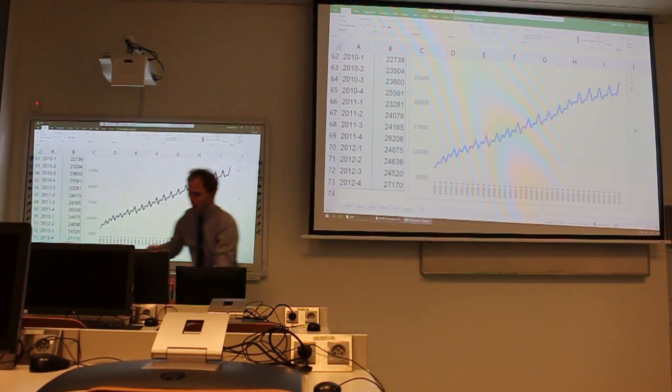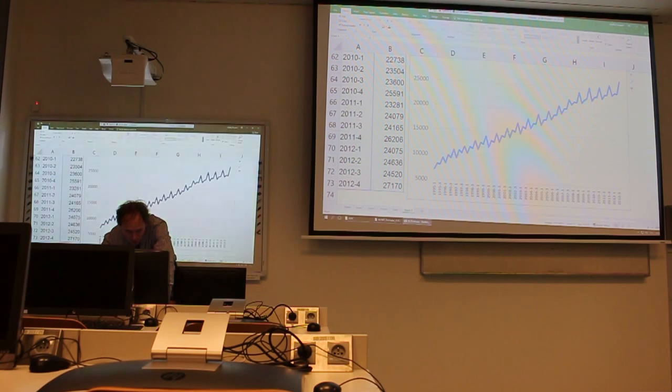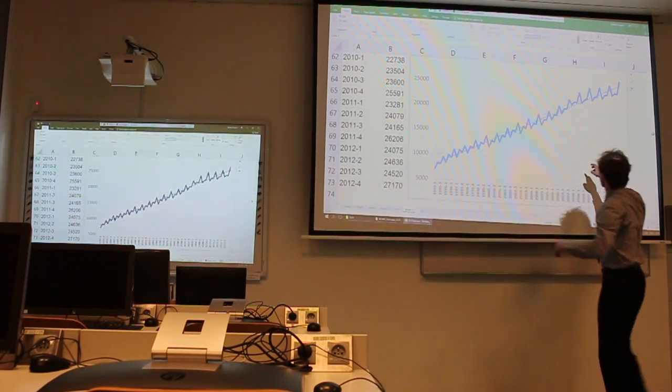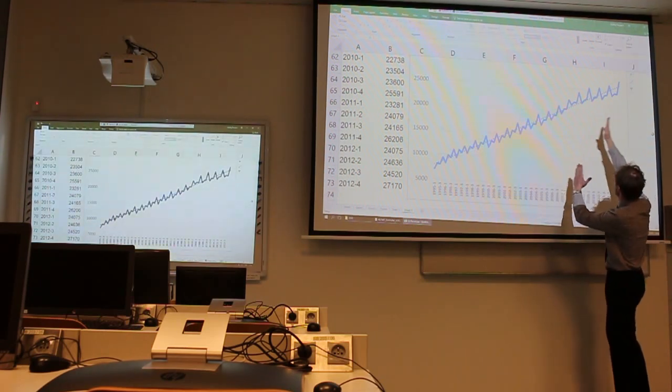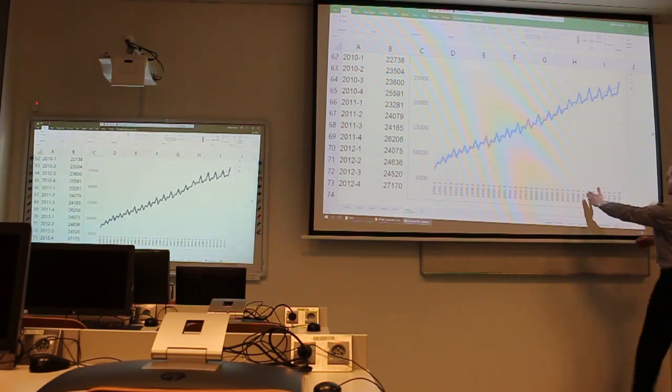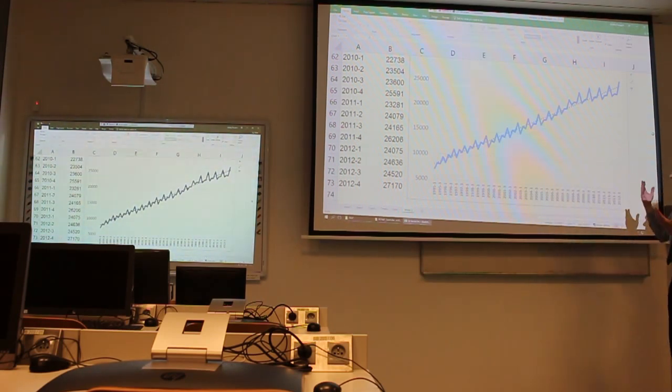It's possible to add a trend function. You can click by right button on this curve, add trend line, linear trend. You can see this trend function, and you can see after year 2008 the trend changed. The development is not increasing so much like before the crisis. And seasonality will be modeled by an appropriate technique.